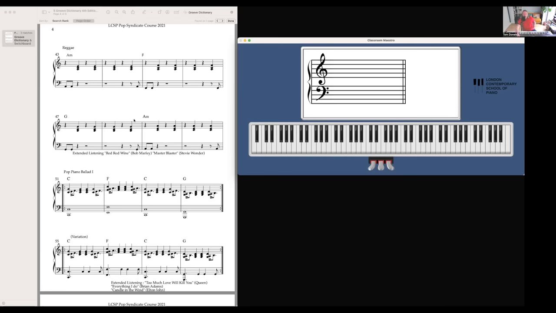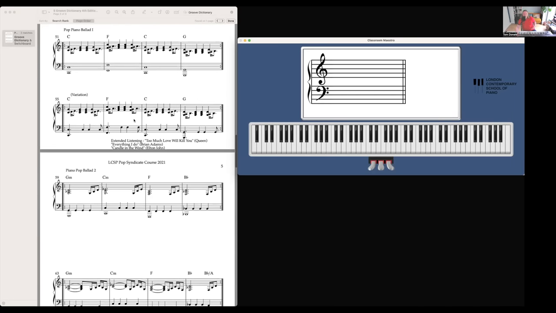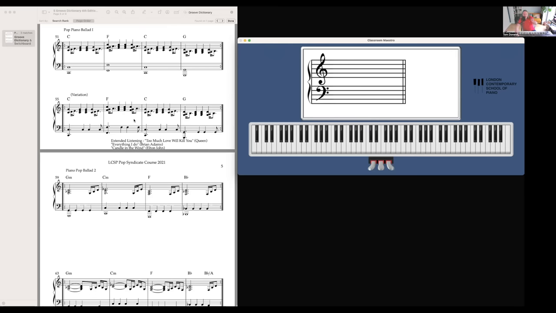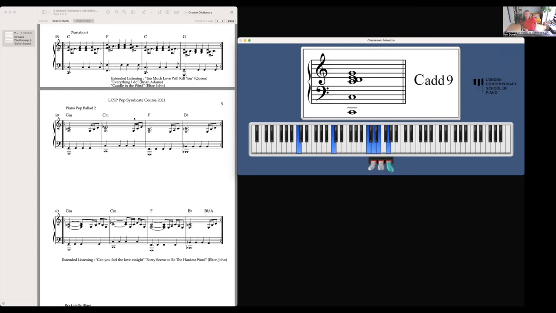So as you can see on this groove dictionary, I've included some really rarely taught grooves, even these sort of Elton-y ones, like these piano pop ballads. Very rarely taught and very rarely notated. So this is really stuff you can't just come across even on sheet music. It's very rarely written out precisely as to what it is, and there's some nice variations on these ones.